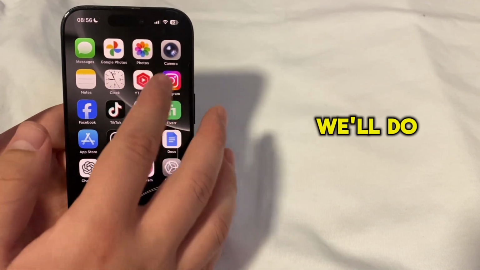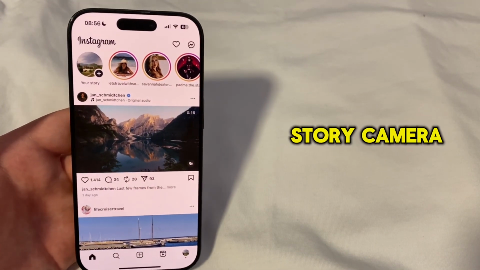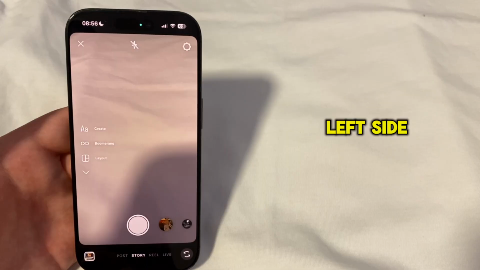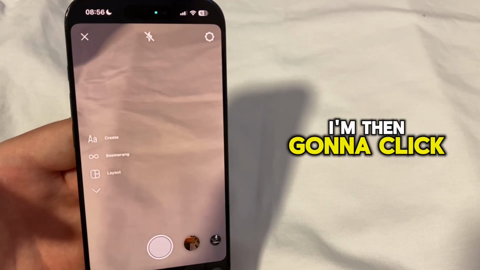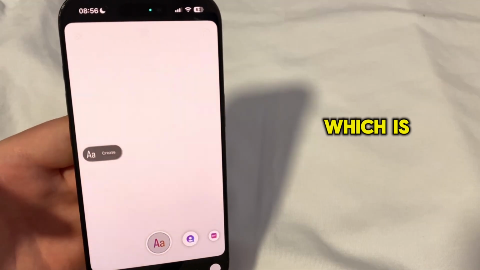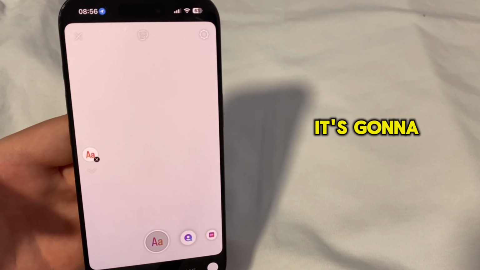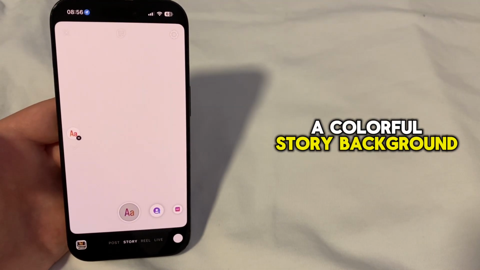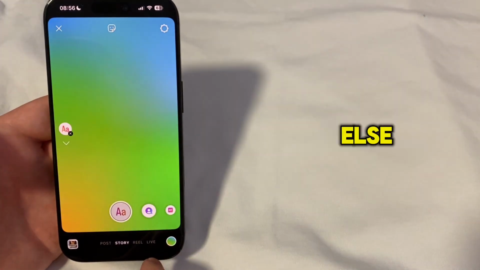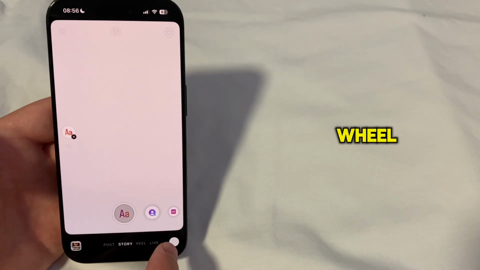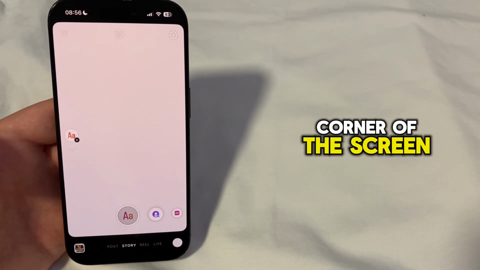So the first thing that we'll do is to open our Instagram story camera by swiping from the left side to the right. Make sure that story is selected at the bottom. I'm then going to click on this Create option, which is located at the left. It's going to give me a colorful story background, which is the base for my story, and you can change the color to something else by clicking this color wheel at the bottom right corner of the screen.